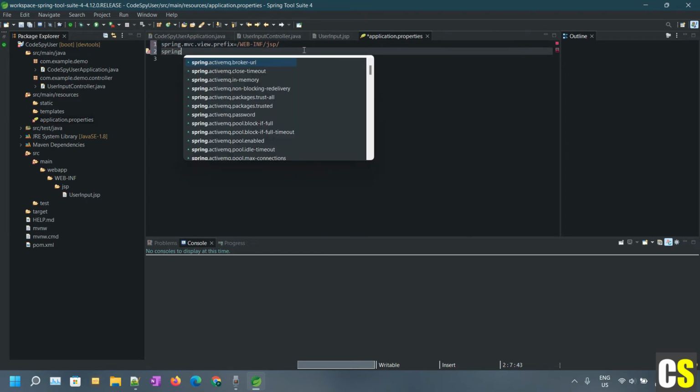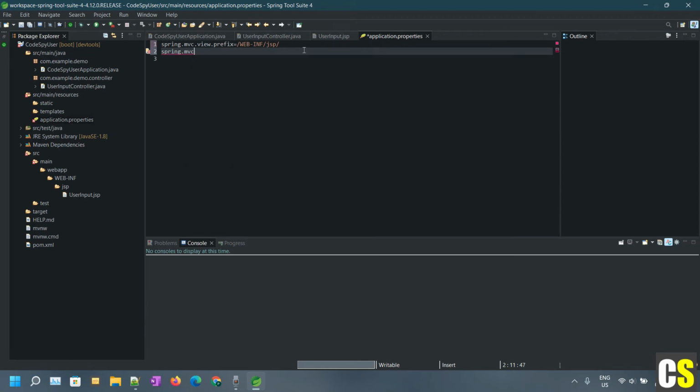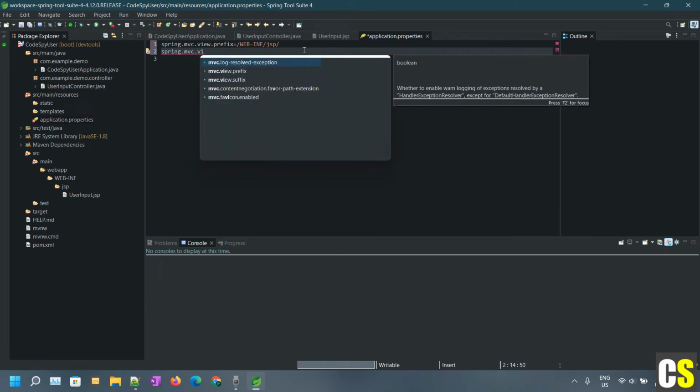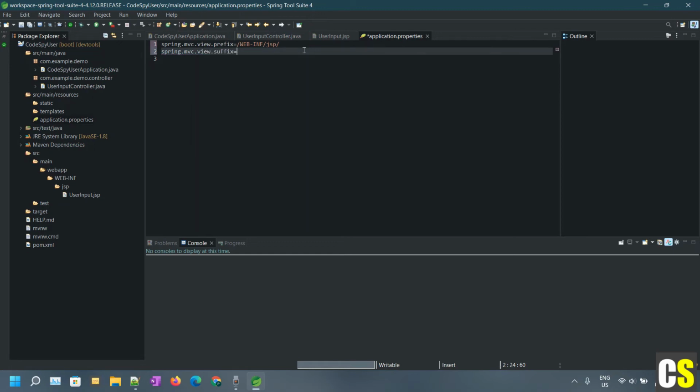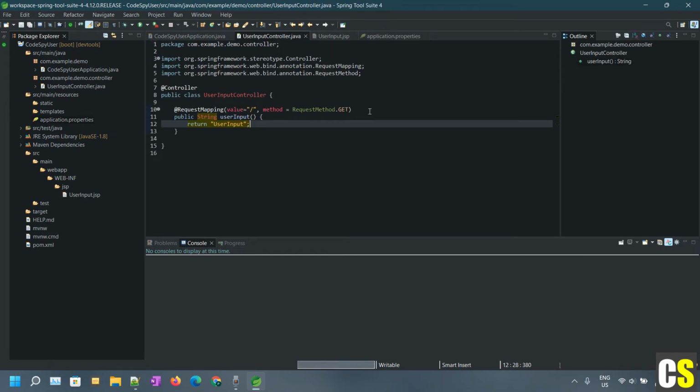Spring.mvc.view.suffix. Okay, so in suffix we will define the extension of the file, which is the type of that file, right? So its type is .jsp. Okay, now we will save it. Now the controller knows what user input is and where it is located, because we have defined in the application.properties file its suffix and prefix, so what it is and where it is located.